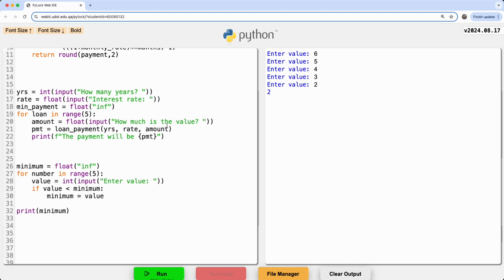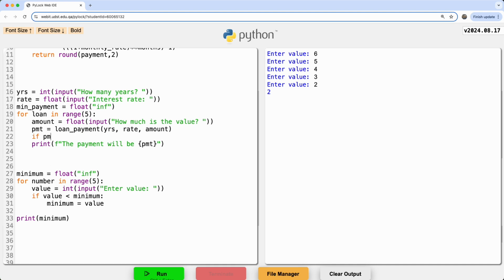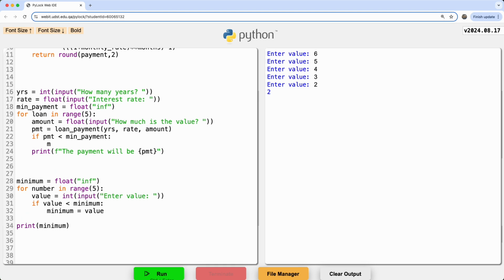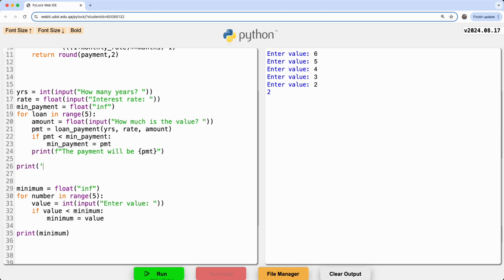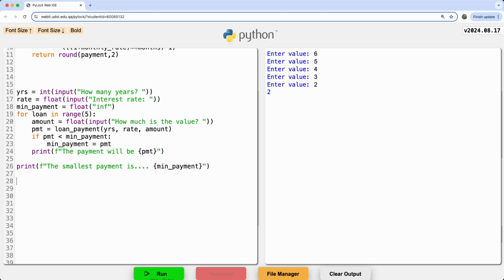Well, after you get the payment amount, you ask the question, if the payment is less than the minimum payment, well, then the minimum payment becomes PMT. All right, and at the very end, we're just going to print, here we go, the smallest payment is, whatever goes in min payment. All right, and we clean up all this stuff. This is modular programming. You work on one little piece at a time.